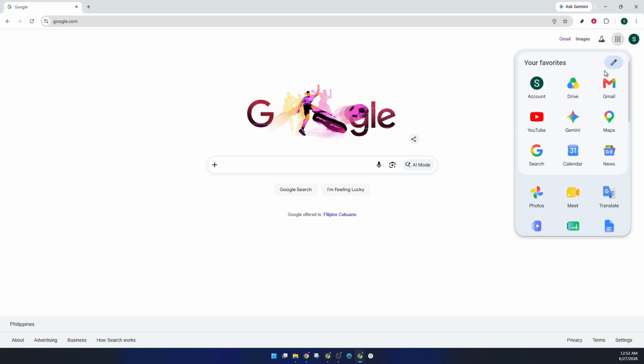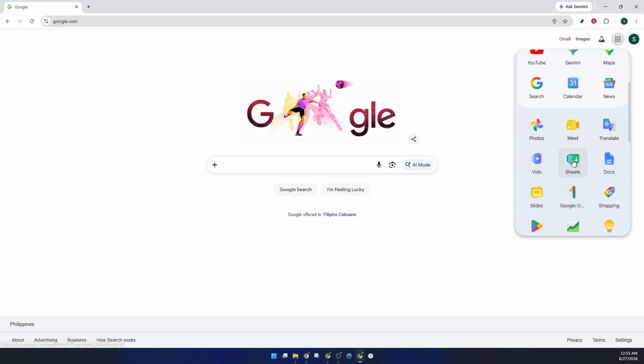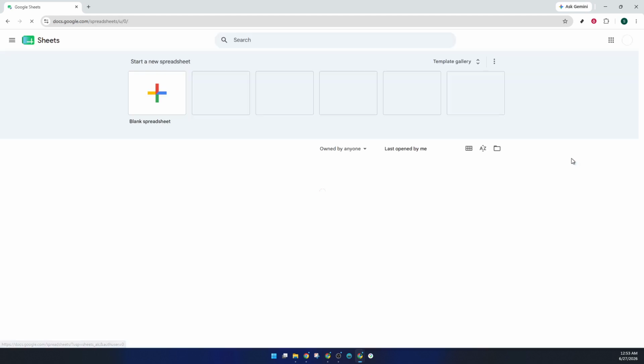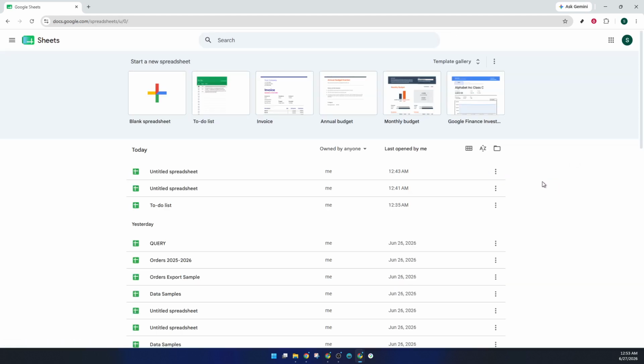Once you're in the Apps menu, select Sheets. This will take you to Google Sheets, where we will create a new spreadsheet to work with. Now, click on the option to create a new spreadsheet. This is your blank canvas where the magic will happen.